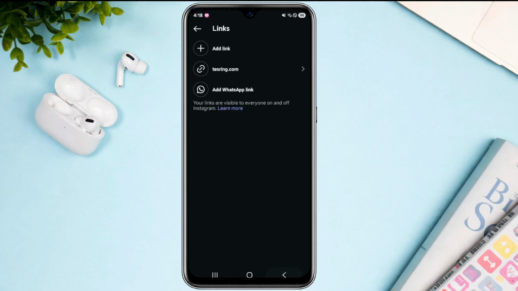And that's it. Those are the things that you can do for you to be able to add link Instagram to TikTok.